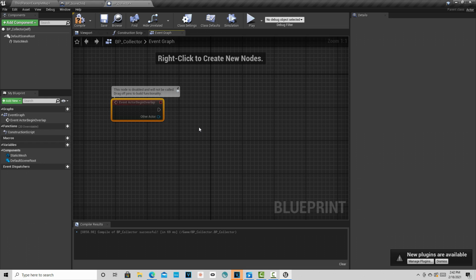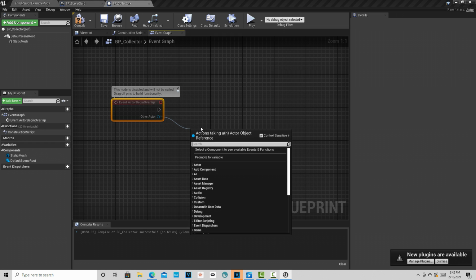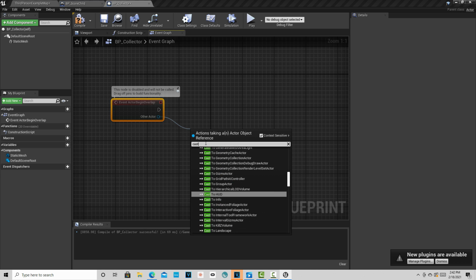This is where we start getting into the cast to functionality. Hopefully things will start making a little bit more sense at this level of the tutorial. Other actor is the instance that overlaps with the BP collectible blueprint. So we're going to drag this pin out like this, choose cast to here, and there's a ton of these, right?